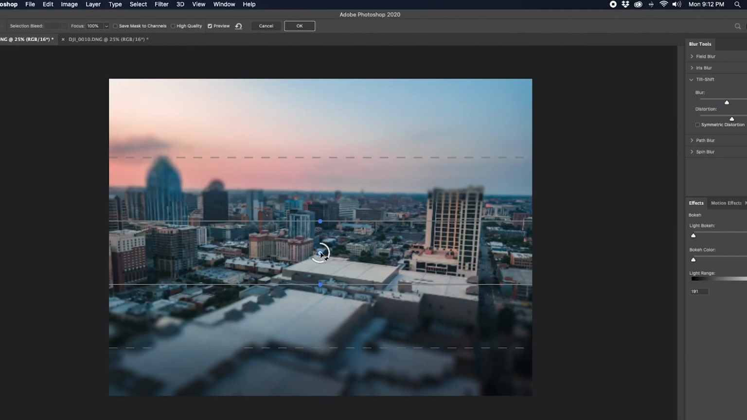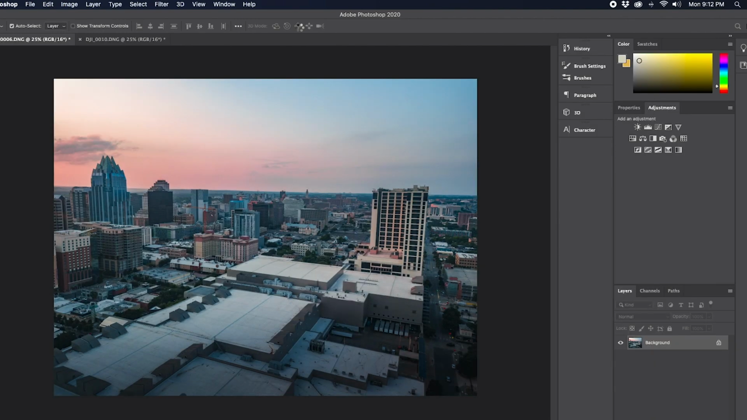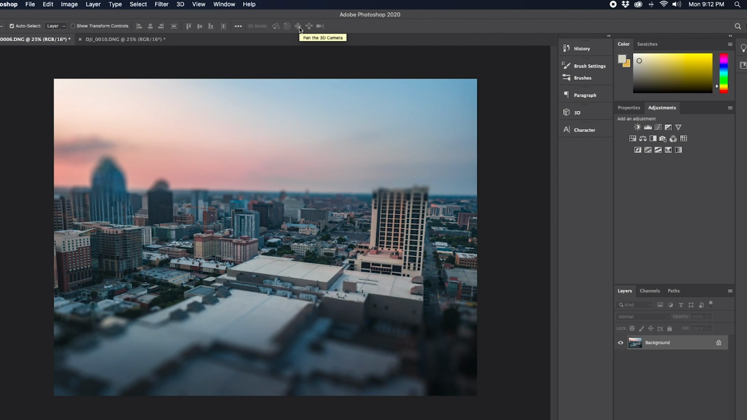As you can see here, I feel like I'm going to need to pull mine down a little bit because in my particular scenario, I want these buildings right here to be the main focus part of my image. Once I feel like this whole thing is in the right place, go ahead and push OK and let Photoshop do its thing. It takes a couple of seconds, and there it is, guys. Tilt shift effect. That was easy, right?